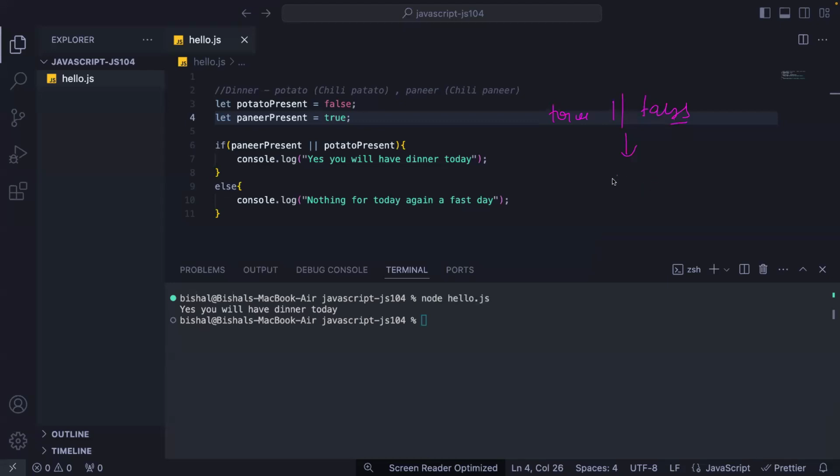The final value that you'll be getting from here is true, because you are using the OR operator. So if any one condition is satisfied, true is present, you will be getting a true value, and you will be running this condition. Yes, you will have a dinner today.